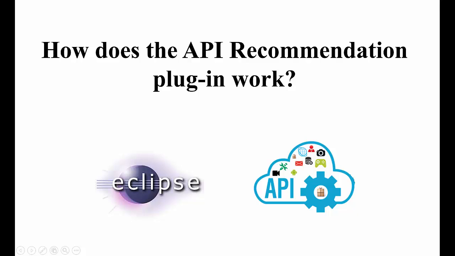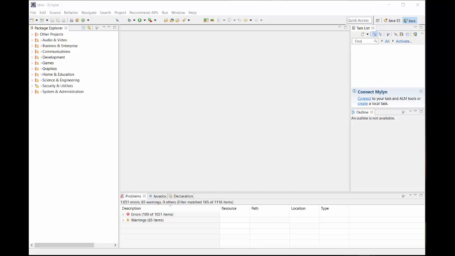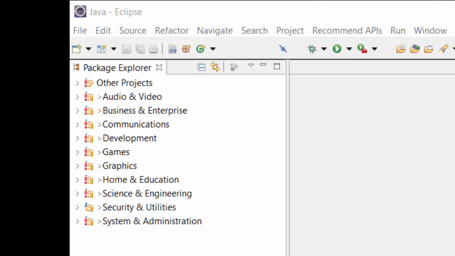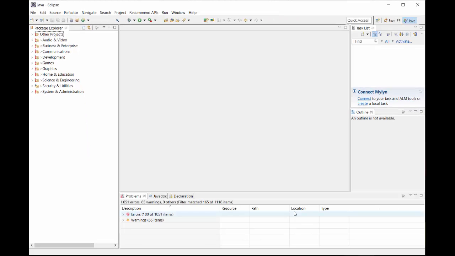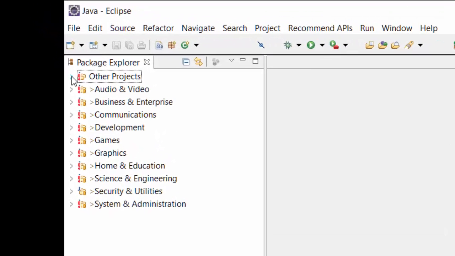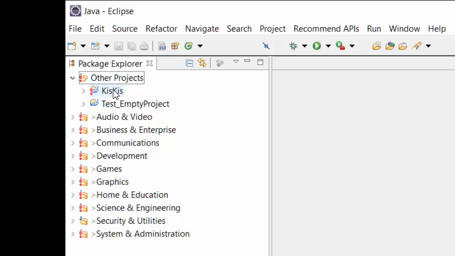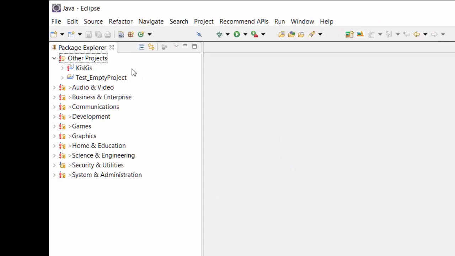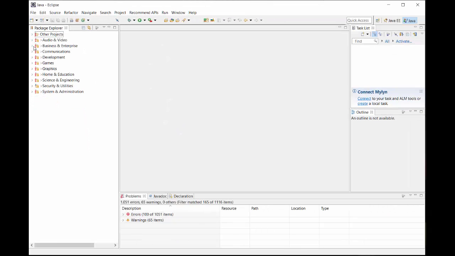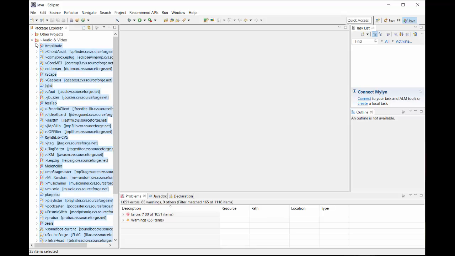Now, we will see how the API recommendation plugin works. So, here we have Eclipse. The first thing we had to do after installing our plugin was to import the working sets in order to categorize our model system software into SourceForge categories. After that, here we can observe the working set other projects, where are all the possible target software. It means software that does not belong to any SourceForge category. Instead, we can see the remaining 10 working sets with the software that belongs to SourceForge categories.